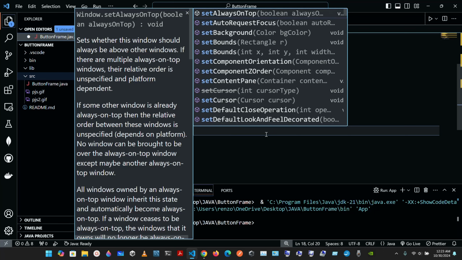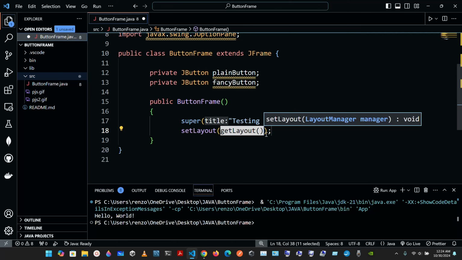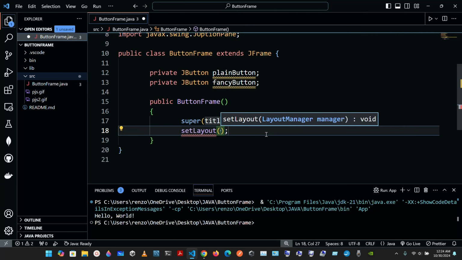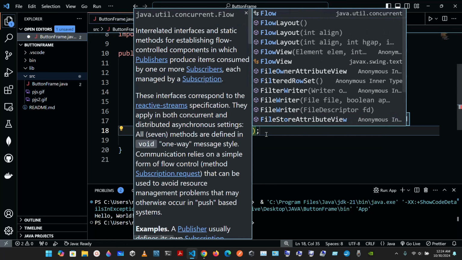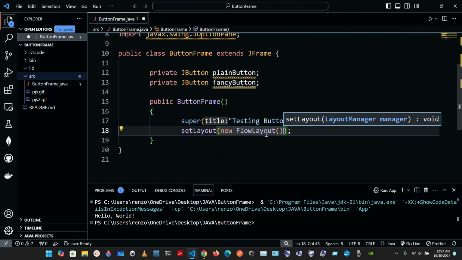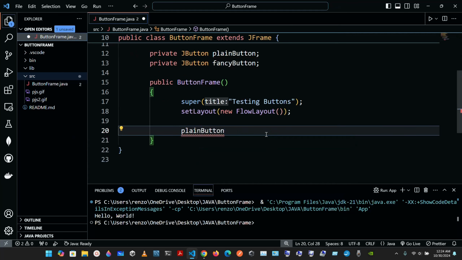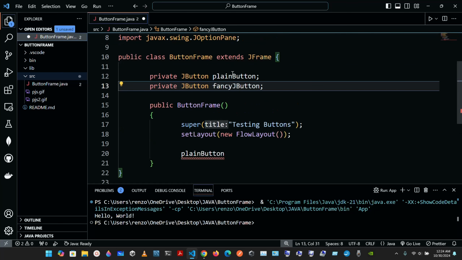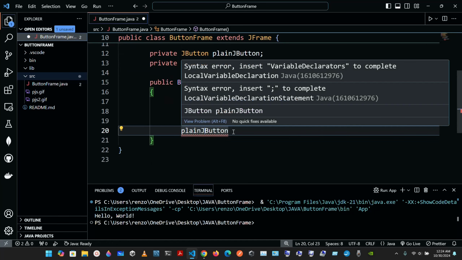So it's gonna be our setLayout. So setLayout, and inside of the parentheses we're gonna have in our new FlowLayout. Okay, so set the frame layout. We're gonna have in here plainButton. There should be fancyJButton, and this one plainJButton.